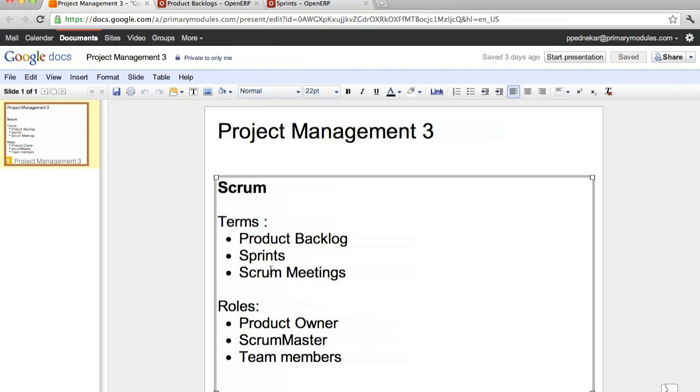The various roles in Scrum are the product owner, the Scrum Master, and the team members. The product owner defines the product backlog, that is a list of features for the product. The Scrum Master holds the daily Scrum meetings. He ensures that his team members understand and follow Scrum. The team members are the people with the specialties and who actually work on the project.